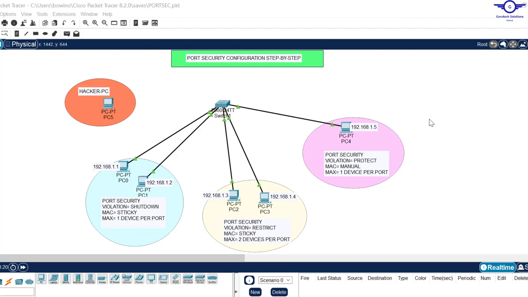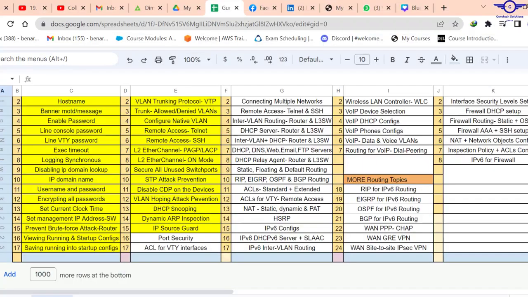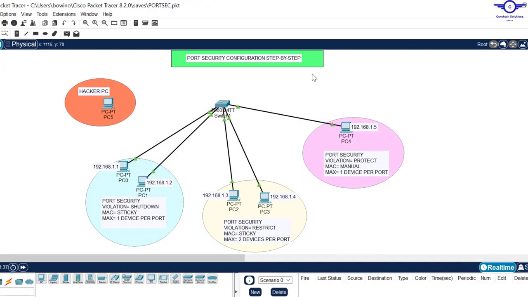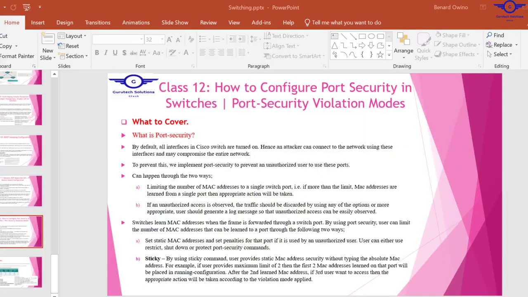So in this video, we're going to learn how to configure port security using Cisco Packet Tracer. Before we go further, I'll open our Google spreadsheet and let you know that today we are on number 16. Before we go into the configuration part, it's very important that we understand what port security means. I'll open the PPT and read a few things about port security.